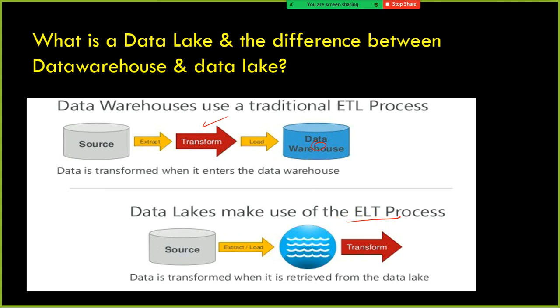The advantage of this is that the data is transformed when it is retrieved from the data lake. So once you store the data here, you store all the data here, multiple source system data, everything, in a centralized place. Once you load the data here, next you start doing the transformation.